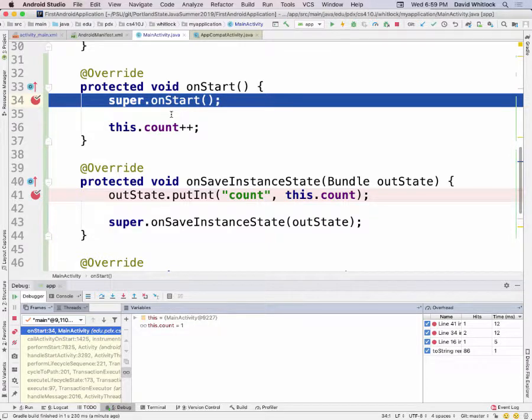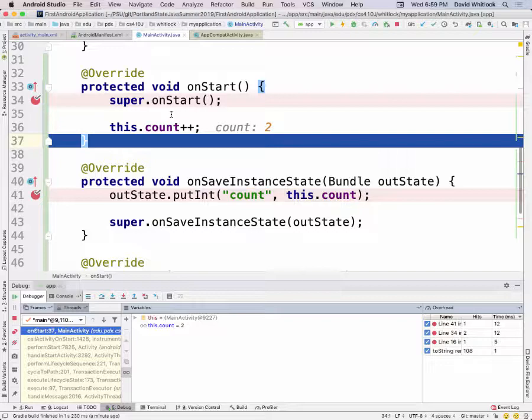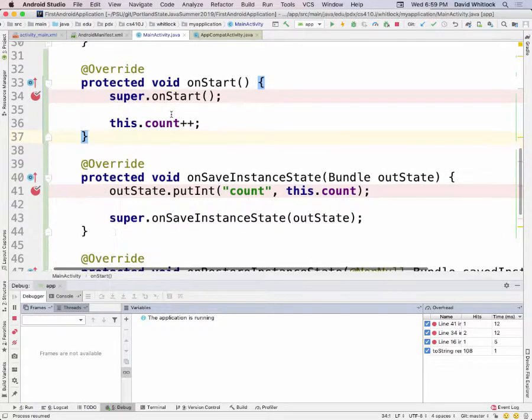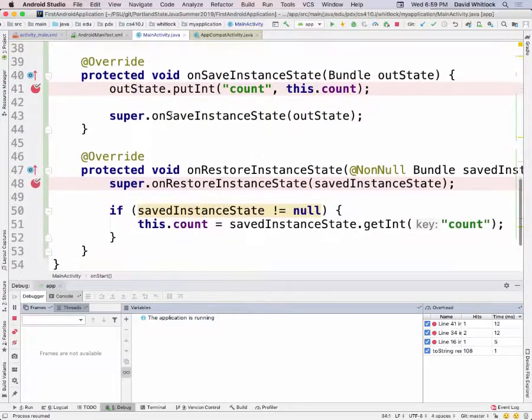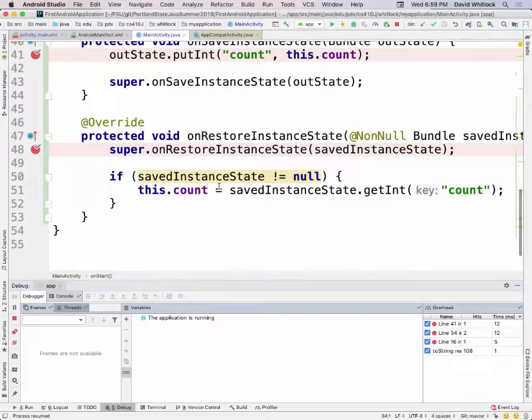You know what? I'm doing the wrong thing. It is what I expected, actually, but I realized that my logic is wrong here. I'm incrementing count, and so now count is 2. But you know what I never do? I never put it in my text. Oh, and onRestore was never called. Oh, interesting. So onRestore was never called. I never set it in my text.